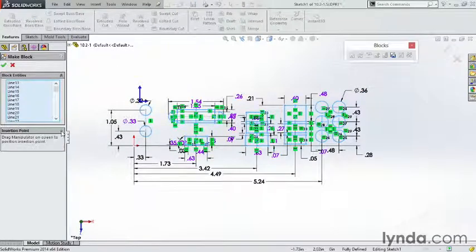You can even come down here and choose an insertion point. That'll put a little blue arrow on the screen, and I can place that wherever I want. Well, I'm going to drag that right down here where the origin is, so if I put it in a new design, I'll be using that same exact point. When you're happy with that, go ahead and click on OK, or the green check mark.